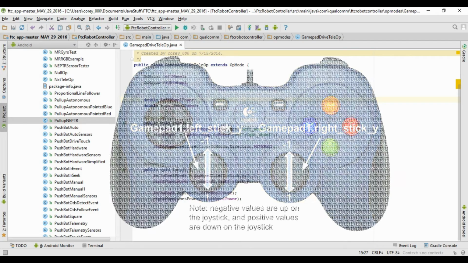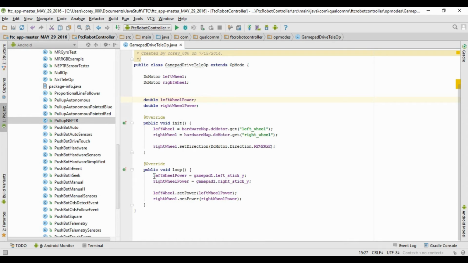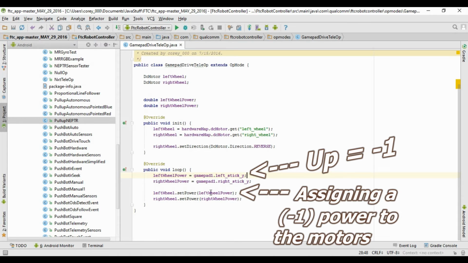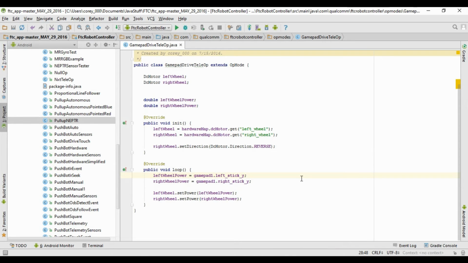So it doesn't really make sense that if we're setting the power to the joystick, that if we push forward, it would give us a value of -1, and then we're setting the value to -1 if it's pushed forward. So currently, if we push forward, the robot will go backwards because it's giving the motors a power of -1. So there's 2 ways we could fix this.